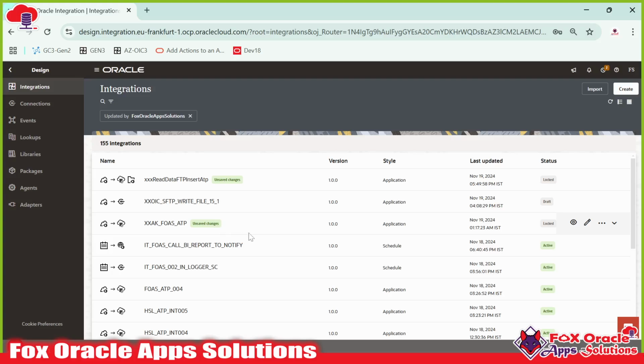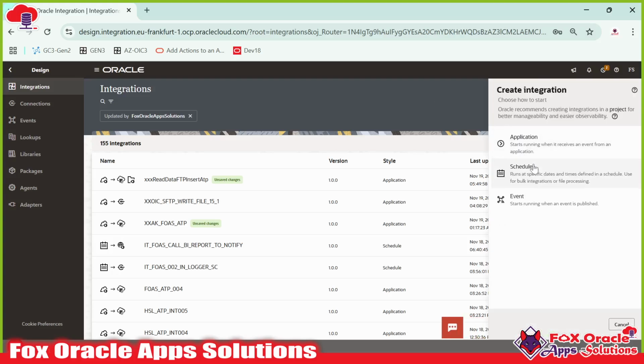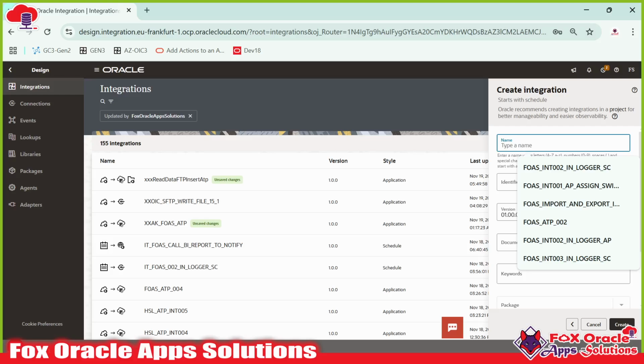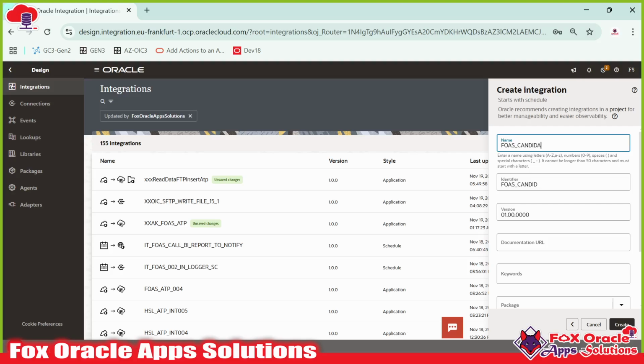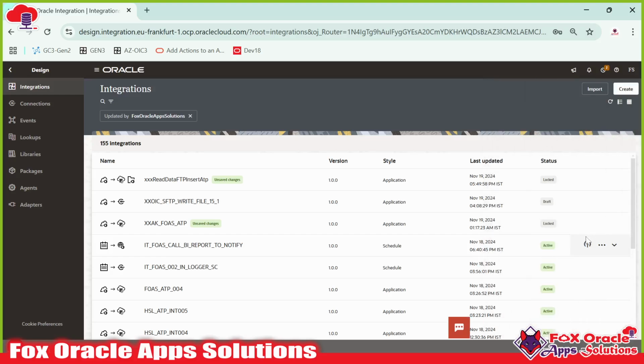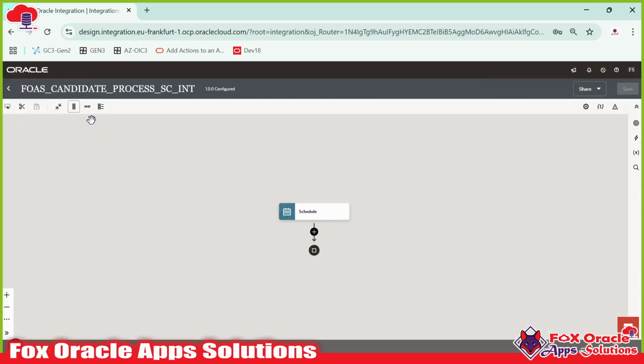As we have to read the data from the file server, that can be scheduled at any specific time, so that every time the integration will automatically execute, get the file from the server and process it. So we'll create a scheduled integration so that the user doesn't have to run this integration again and again. Let's give the name FOAS underscore candidate process underscore SCINT. Scheduled integration candidate process, that's fine. Click on create. So now we created the integration.